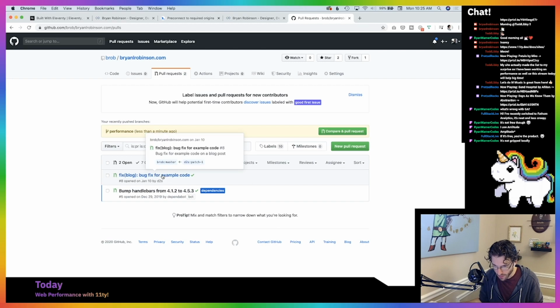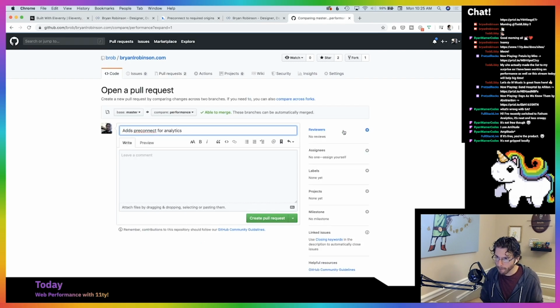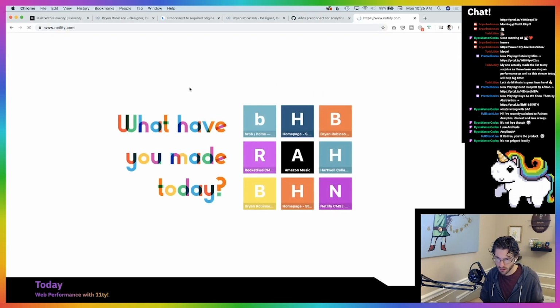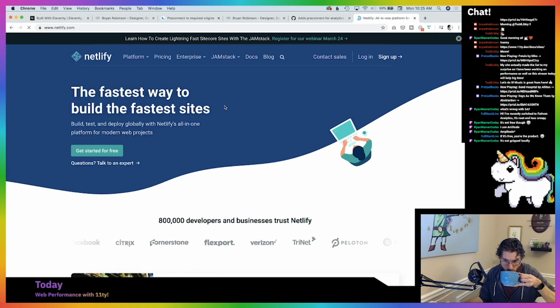Bug fix for example code. I don't even remember what these are. Compare and pull request here. Create pull request. Head on over to Netlify, get our Netlify preview deploy.